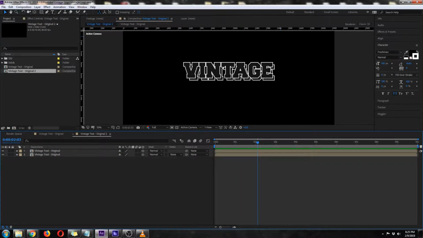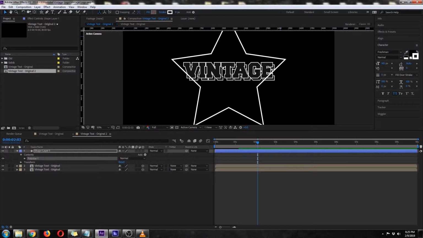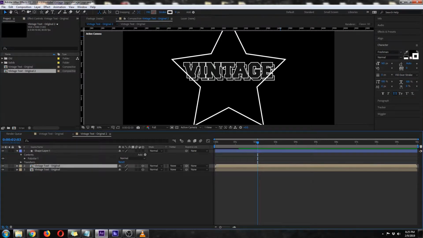What else here? So we're going to add a star now. Add the stars. Go ahead up here, click on the star tool, and just go ahead and double click so it adds it automatically to the comp. If you have a layer selected, it might add a mask to that layer, so make sure no layers are selected when you double click up here.